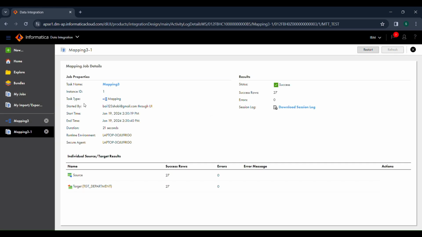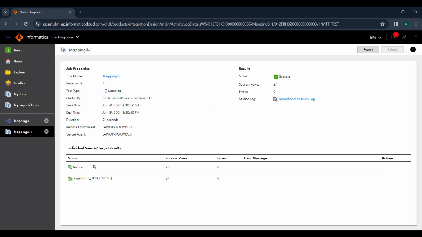Okay, if you click there, here my source total number of rows is 27, and in the target also there are 27 rows. Okay, that is, whatever data is in the source is all populated in my target. How can I check whether all of it is populated or not? Okay, we can check within the Oracle database table.